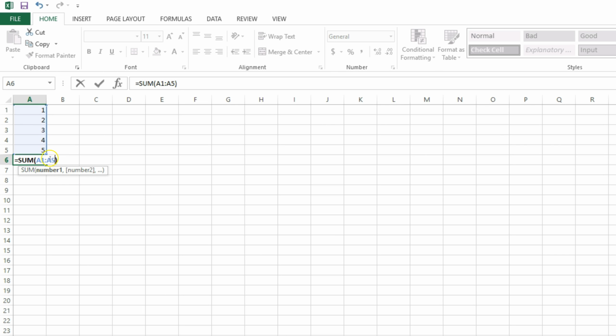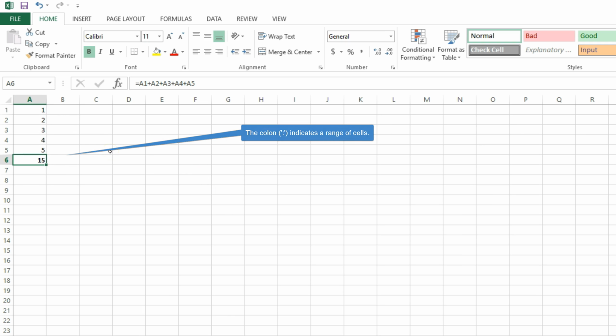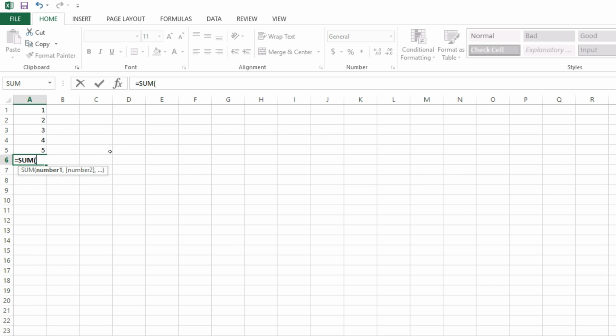See how instead of A1, comma, A2, comma, A3, I've got A1 and then a colon and then A5. That's called a range. That represents a range of cells. The way to do that manually, equals sum, open bracket. I'm just going to click and drag my selection around the range of cells that I want to sum up. Close the bracket, press enter.